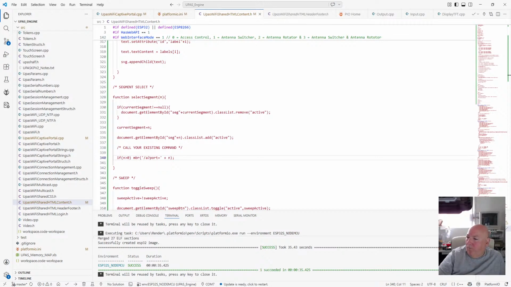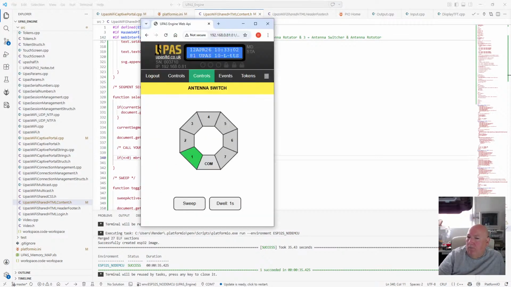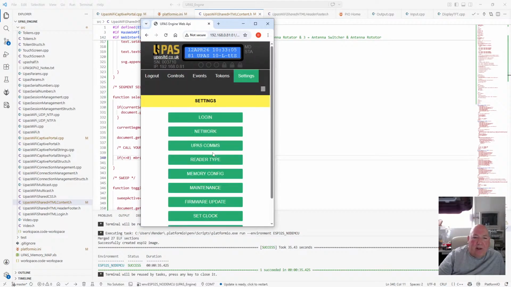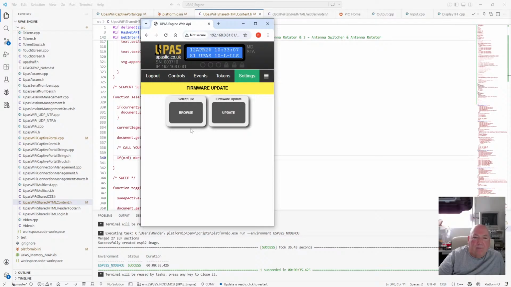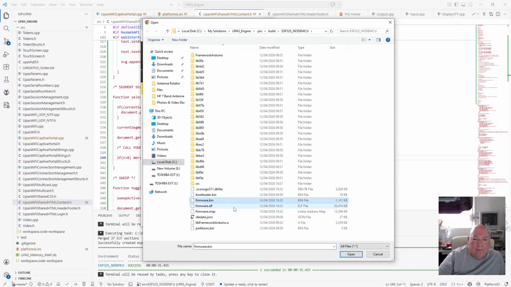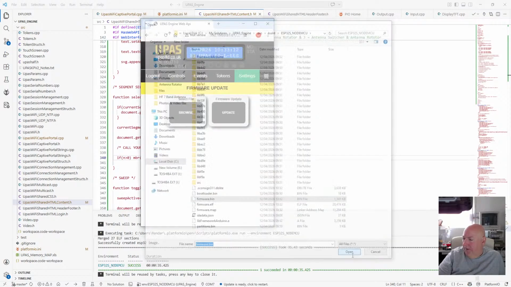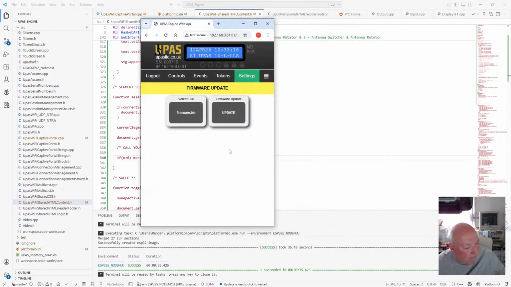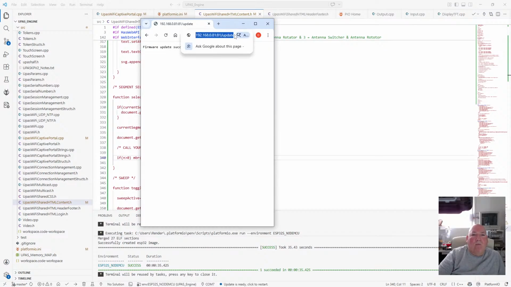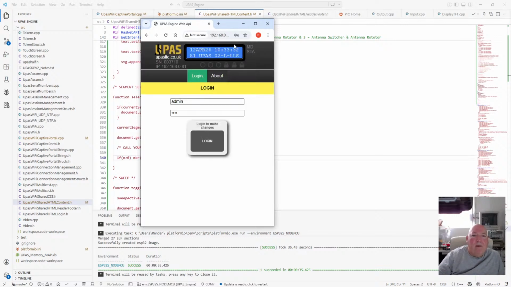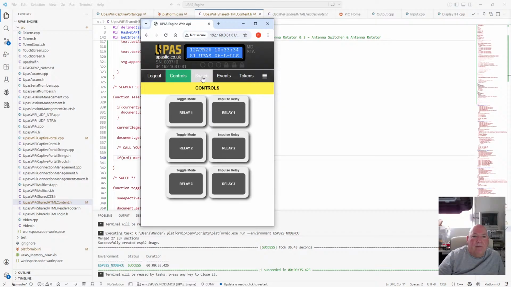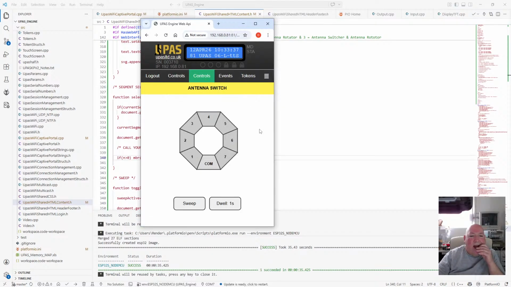contest, Romeo Tango 4 Foxtrot, Romeo Tango 4 Foxtrot. Right, let's update the firmware again. Contest, Romeo Tango 4 Foxtrot, Romeo Tango 4 Foxtrot. Seek a contest, Romeo Tango 4 Foxtrot, Romeo Tango 4 Foxtrot. Seek a contest, Romeo Tango 4 Foxtrot, Romeo Tango 4 Foxtrot. Seek a contest, Romeo Tango 4 Foxtrot, Romeo Tango 4 Foxtrot. Right, here we go. Seek a contest, Romeo Tango 4 Foxtrot, Romeo Tango 4 Foxtrot.